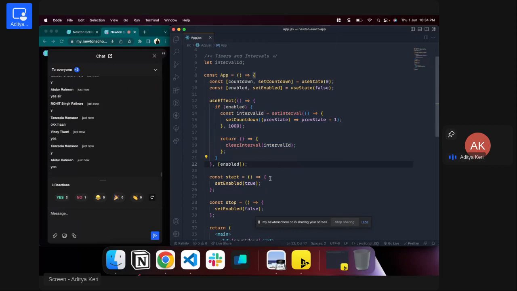Yes, it will run. We come here. But what is enabled this time? In the first render, what is enabled? It is false. So we never create the interval, and we never even return anything. Okay, so basically nothing is there right now. There is no cleanup function. There is no interval right now.